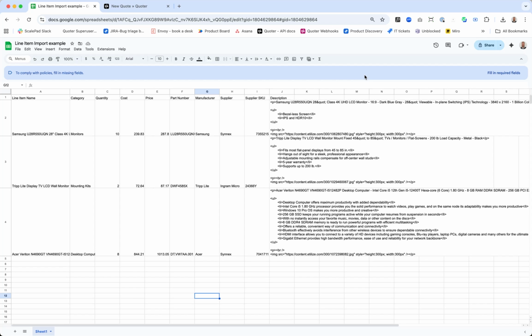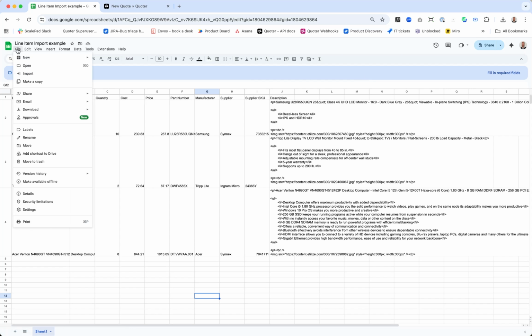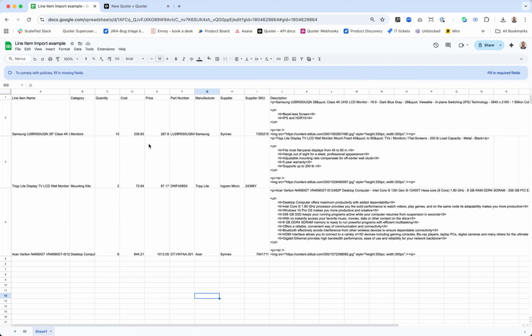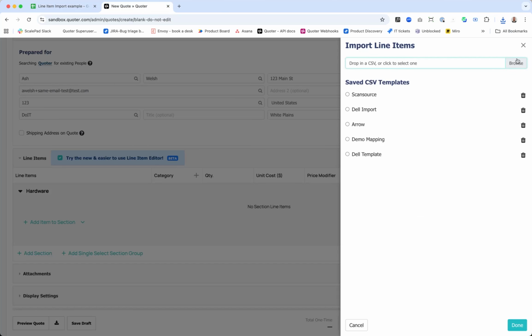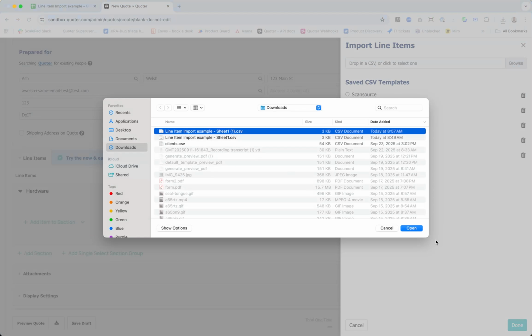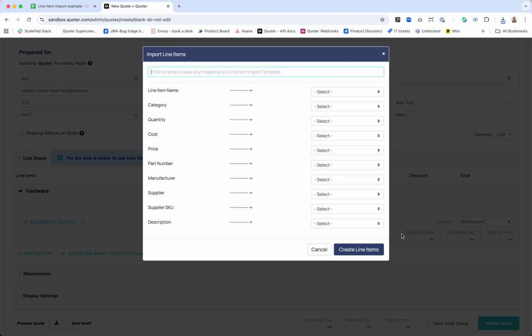Next, it's just important to note how easy it is to save this as a CSV. So you come down, you just choose comma separated values, and it's as simple as that. You've saved the file to CSV. Now over in Quoter, you simply browse, look up that file, and open it.